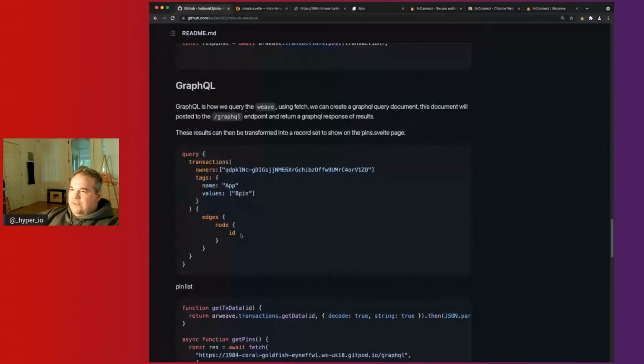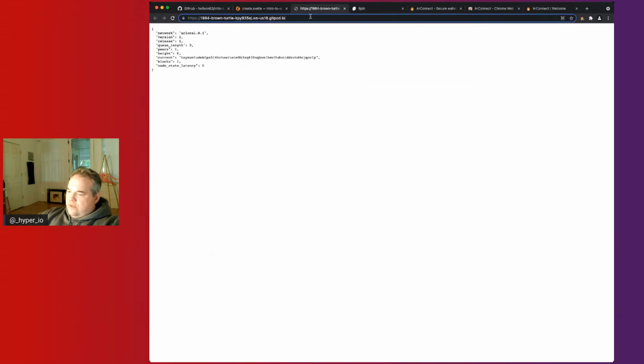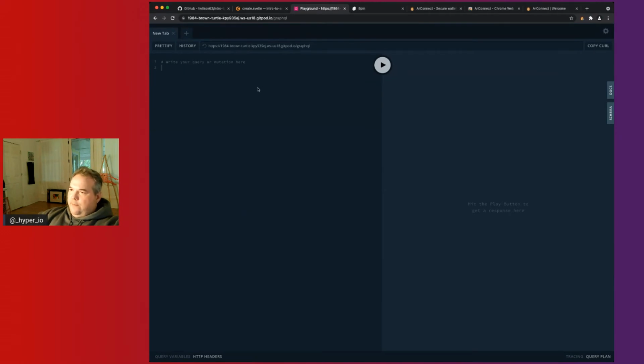Now we need to get a list of transactions, and we're going to use GraphQL. GraphQL is built into Arweave, so you can go to the Weave and type GraphQL, and you'll get a nice GraphQL IDE, and we can query more transactions. If we wanted to get all the transactions, we'll get all the edges in the node and the ID. So we do this, we'll see we've got one transaction in there, which is pretty cool.